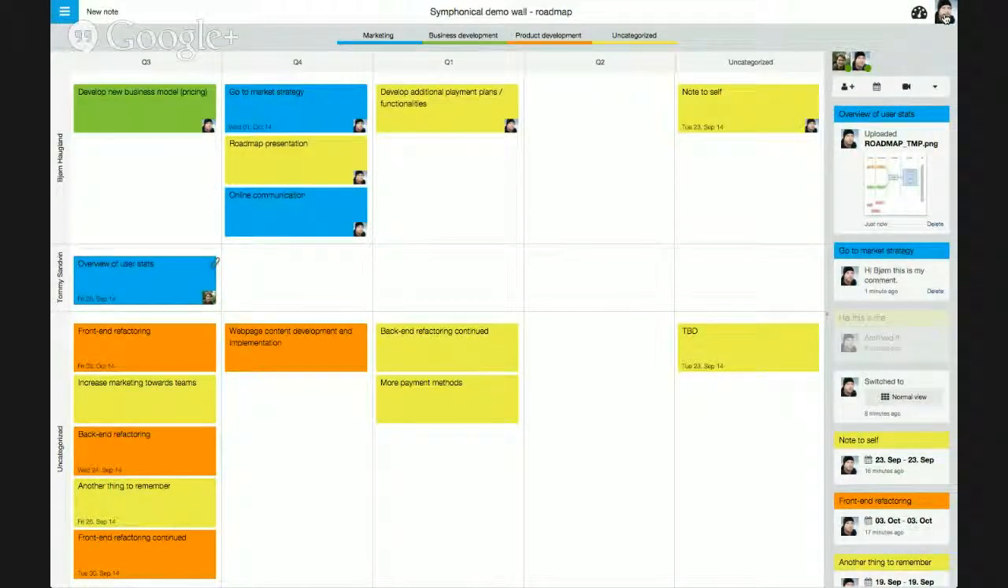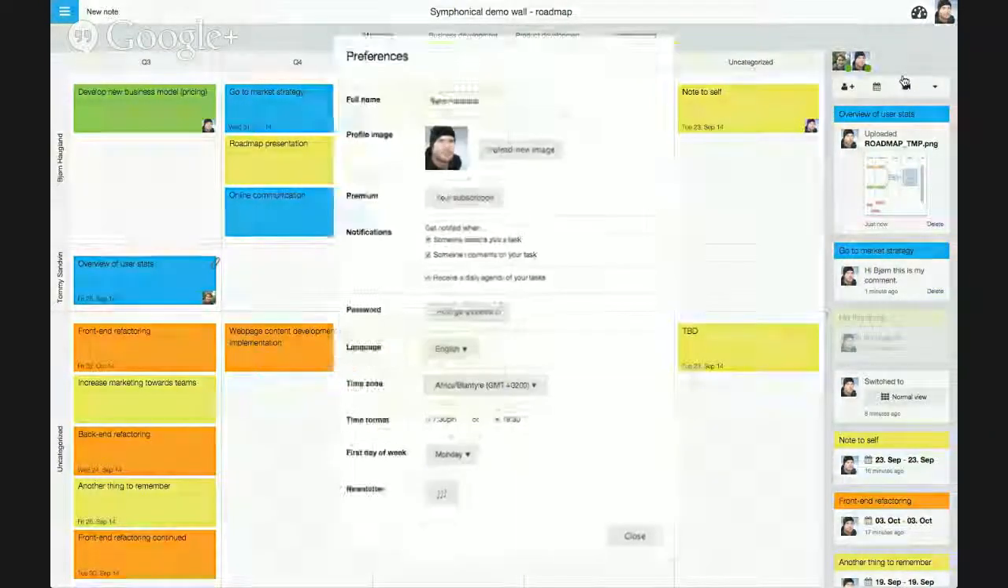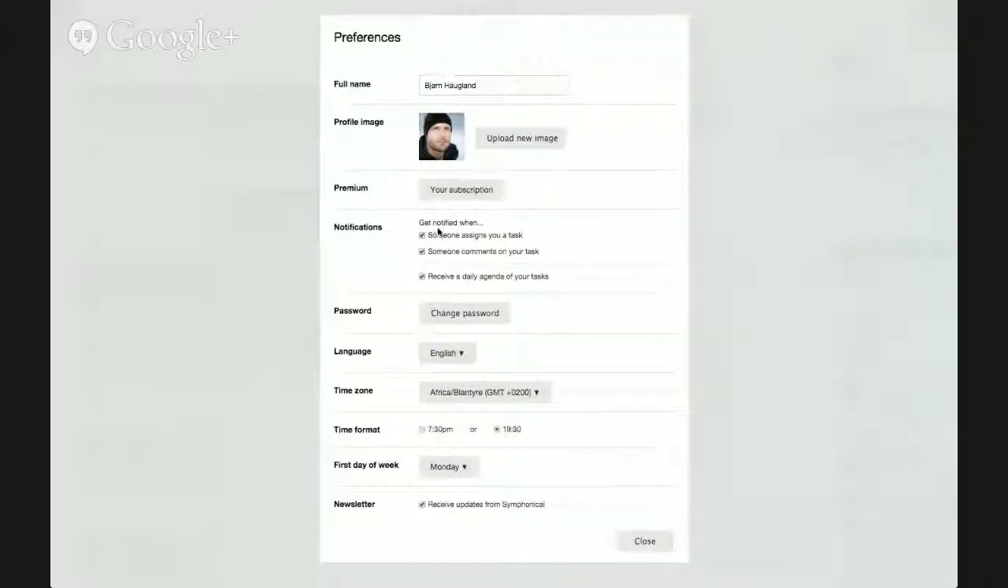If I go up in the right corner, I'll see a picture of myself with the preferences. I have to tick off, you see here, get notified when somebody assigns you a task, somebody comments on your task, or I can also ask to get a receipt of a daily agenda of my task. So every day, every morning, I will get an email saying, these are the tasks you have today. That's a very nice way of getting a reminder.